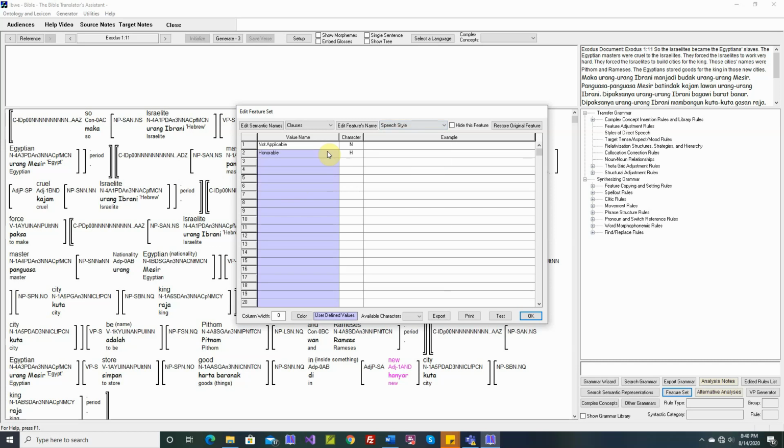Speech style. Now the system comes with just one value, not applicable. If your language uses different styles of speech, you are responsible for adding these values. This language that we're in right now, they have one value, honorable. But it's up to you to supply the values here. And you can just type them into the grid right here.